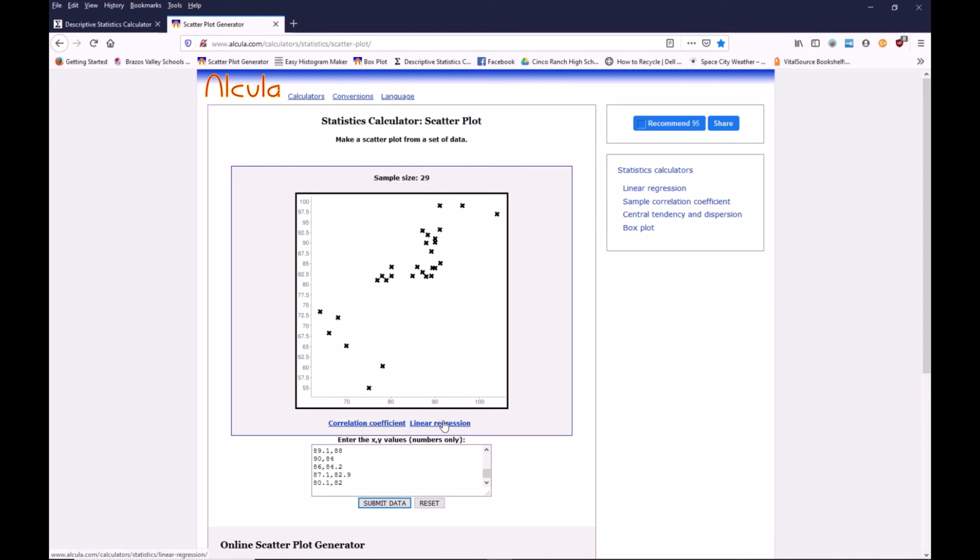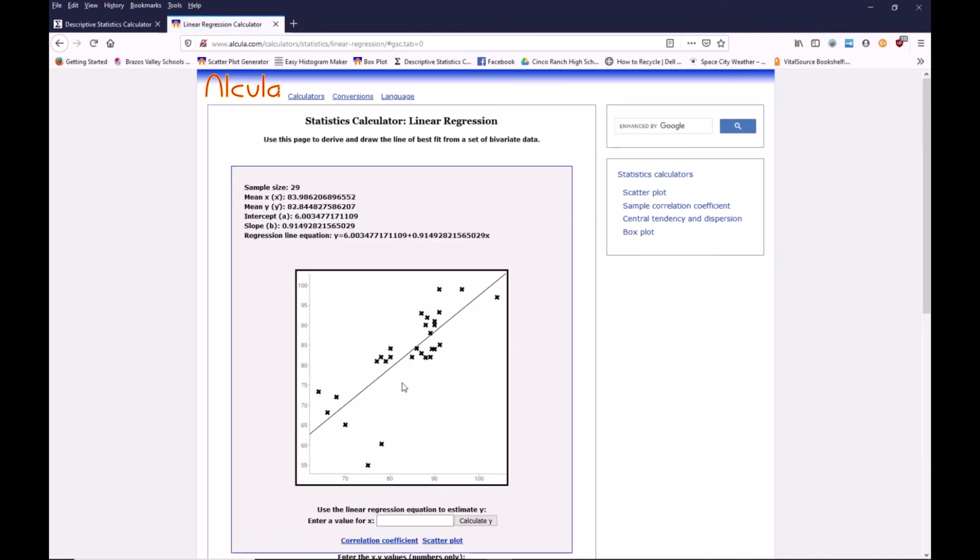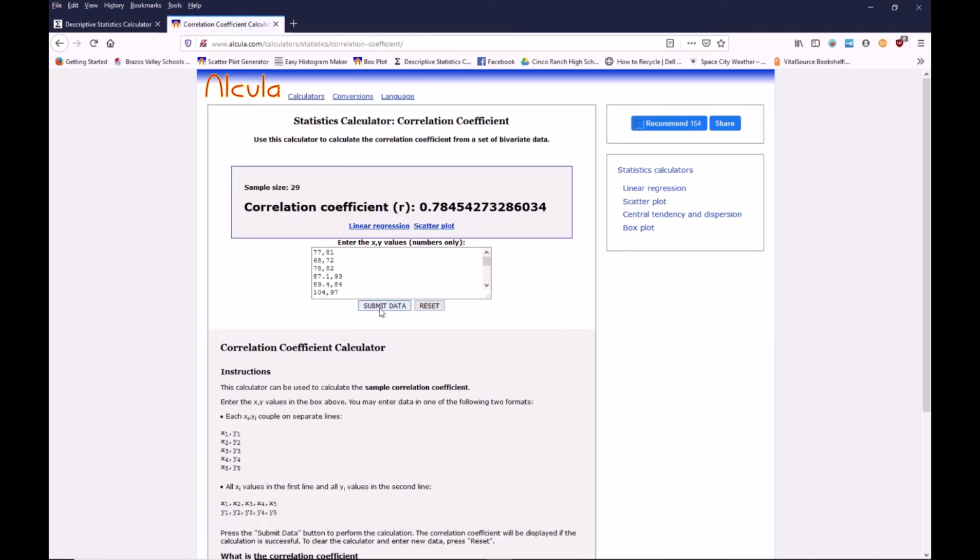If you do linear regression, it will give you your A, your B, the equation of your regression line, the average for X, the average for Y, and there you go. And it even puts the LSRL in there. So you can copy that down or do a snip. And let's see what else we've got here. Sample correlation coefficient. Not sure what that is. Let's check it. All right, so that's my data.